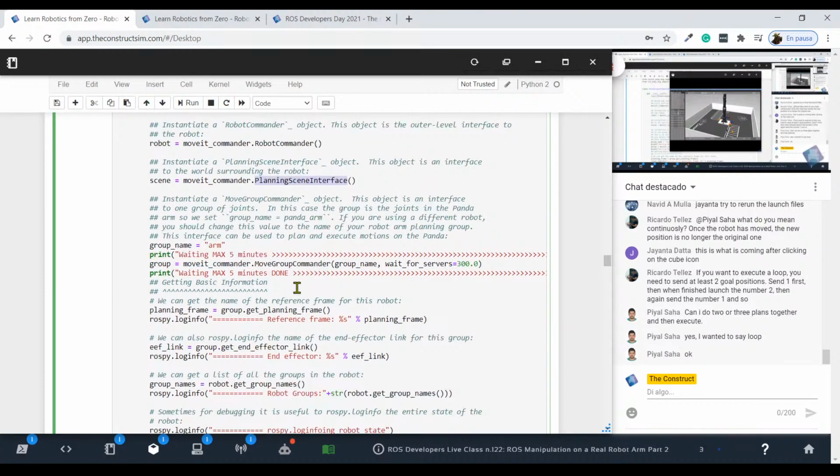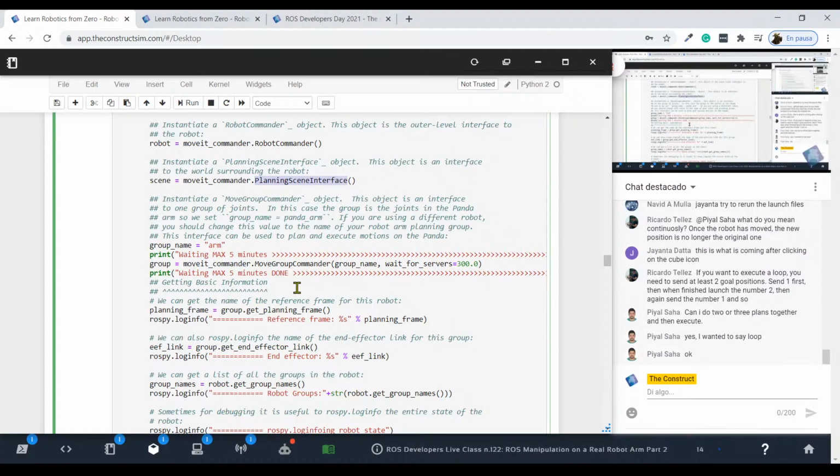Then also super important, we have the group name. The group name is going to be the interface that we are going to have in order to send commands directly to the different joints that are defined in the planning group. Let me very quickly try to show this. This group is super important because it's the group that is going to allow us to do the motion planning.